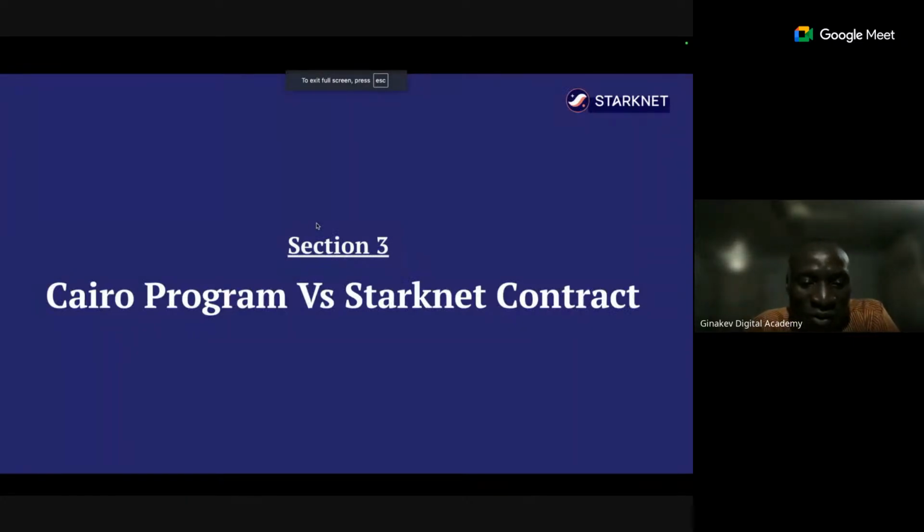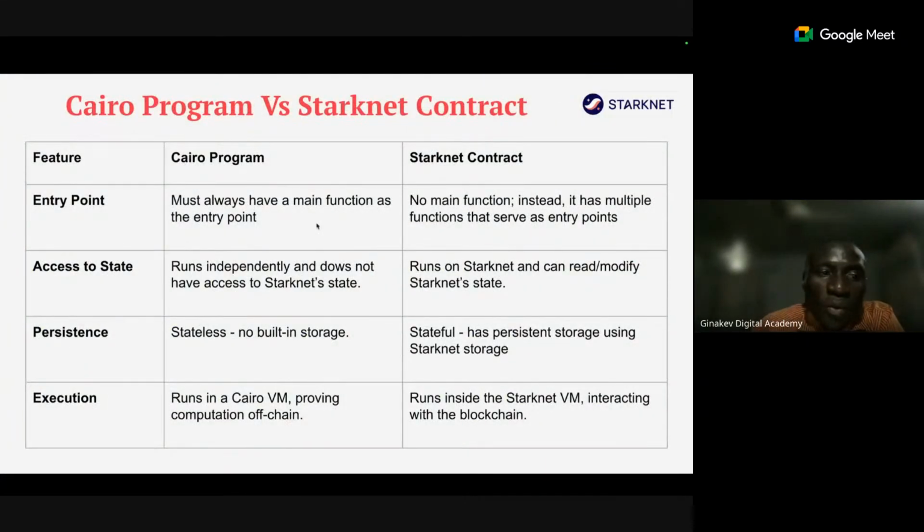So we'll be looking at Cairo, the third section now. We'll be looking at Cairo program versus Starknet contract, right? So let's look at some of the differences. Just like when you say Barcelona versus Liverpool, or Barcelona versus Real Madrid. So now we'll be looking at the features, because the differences are in the features. When you talk of features, it's more like what an object has, right? So we'll be looking at what each of them has and how they are unique to one another.